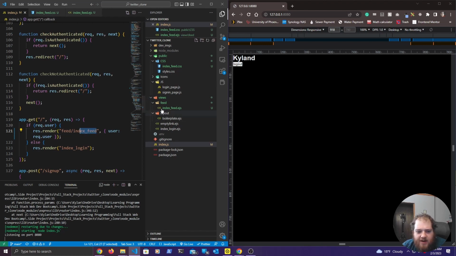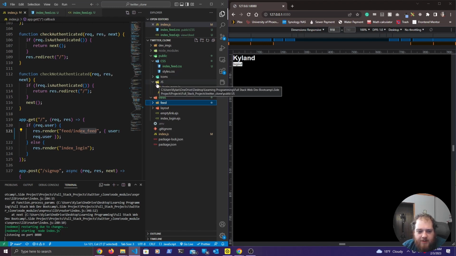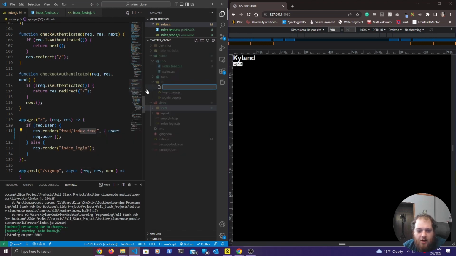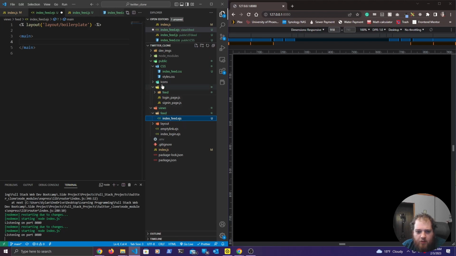The other thing that I've changed is I've added an extra folder. I'm going to start adding folders to the views folder. So I've added a feed folder so that I can keep things separated a little bit. And I'm probably going to do the same thing for the JavaScript, that way I know which one is which. So I've added the feed folder to the JavaScript, and it's got the index feed.js file in there.